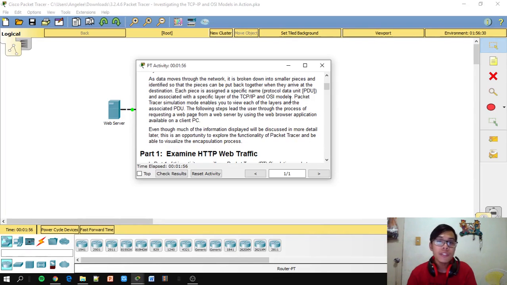The following steps lead the user through the process of requesting a web page from a web server by using a web browser application available on a client PC. Even though much of the information displayed will be discussed in more detail later, this is an opportunity to explore the functionality of Packet Tracer and be able to visualize the encapsulation process.